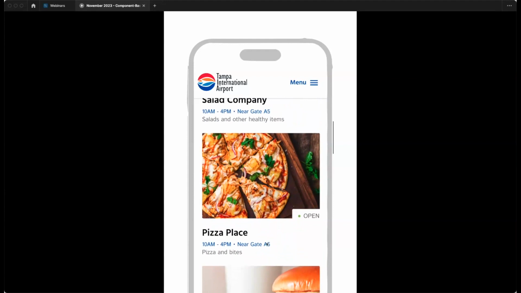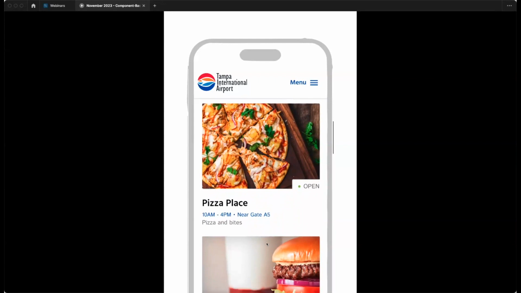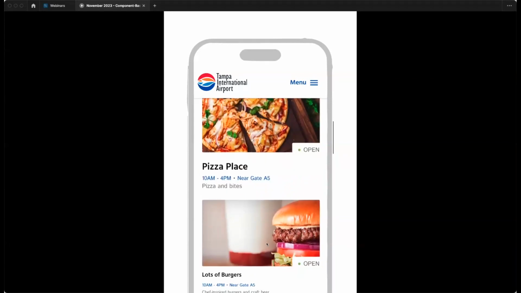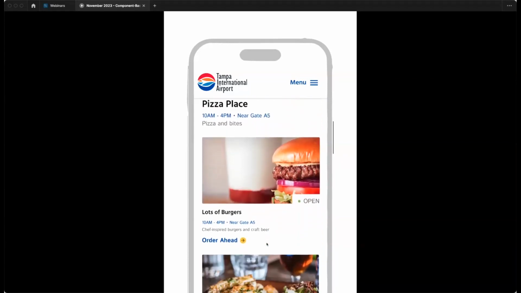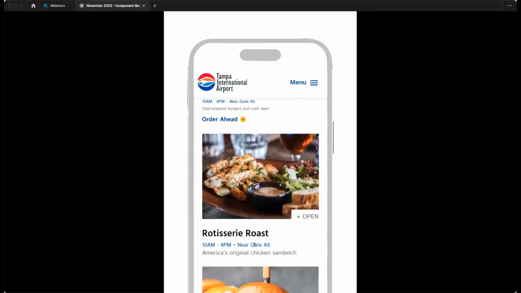So things like knowing that a certain restaurant is by a gate. So we're really leveraging that in-person wayfinding, allowing users to use signage around the airport to navigate to relevant retailers.